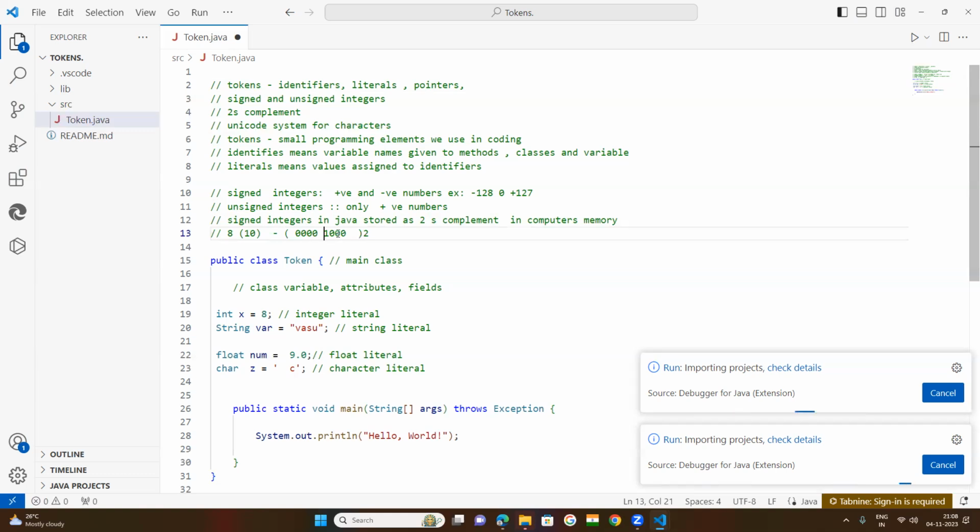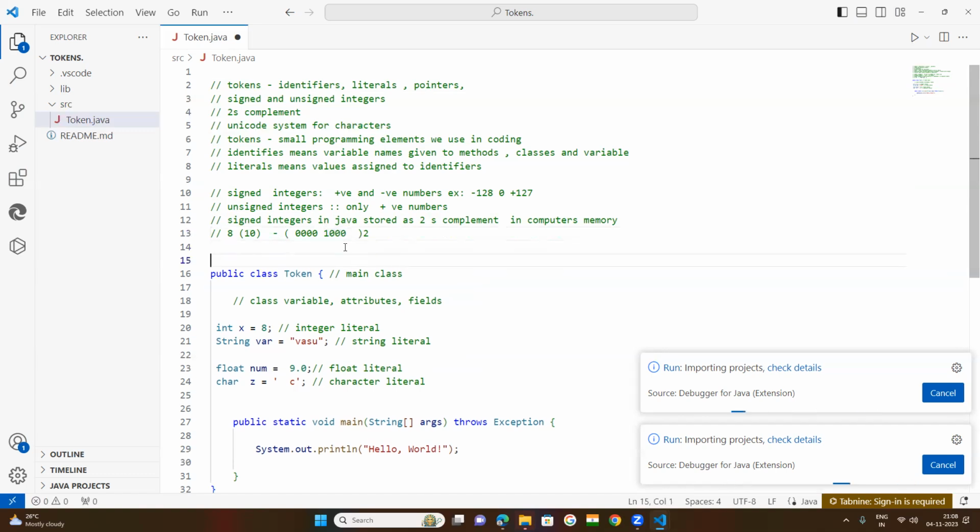How have I achieved this? Decimal means base 10. In decimal numbers, the basic numbers are 0 to 9. Next numbers will be combinations of 0 to 9. 10 is a combination of 1 and 0, like that.